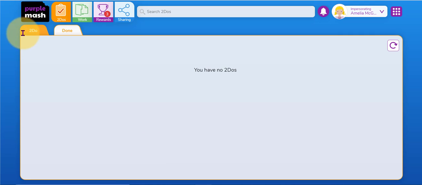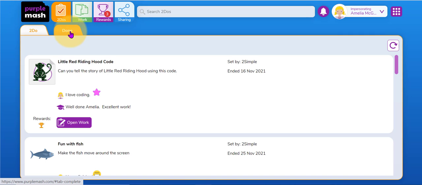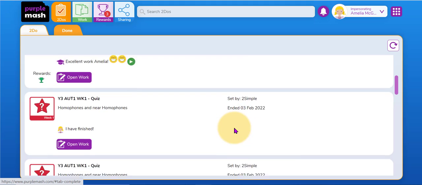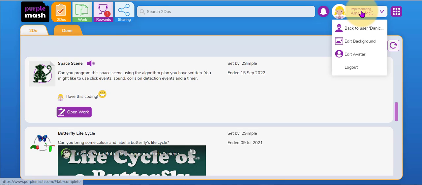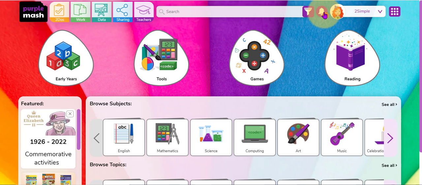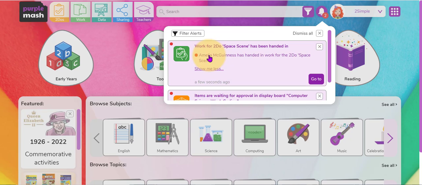Now it will no longer be on the child's active to-do page. It will be on her done to-do. As she's finished it, the teacher can now mark it, and there it is there. So I'm going to go back to being the teacher, click on Amelia's avatar at the top here and go back to being the teacher, and you'll notice the teacher now has an alert telling her that Amelia McGuinness has handed in a piece of work, and she could go to it here to mark that work.